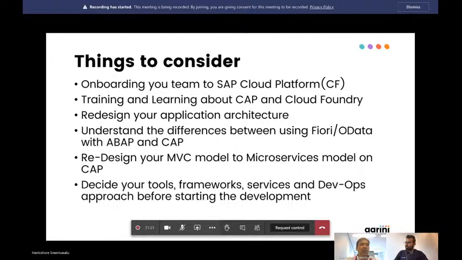Please make sure that your team is fully equipped with the concepts of microservices, with the CAP model itself, and how to work with Cloud Foundry. That's different between Neo and CF, so it's better to onboard your team in the right way.